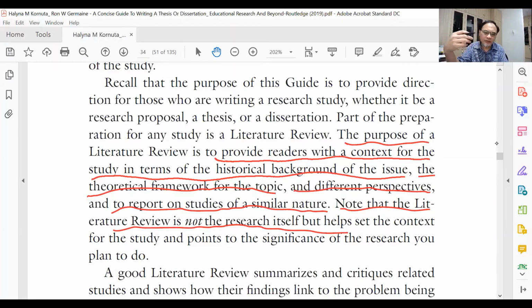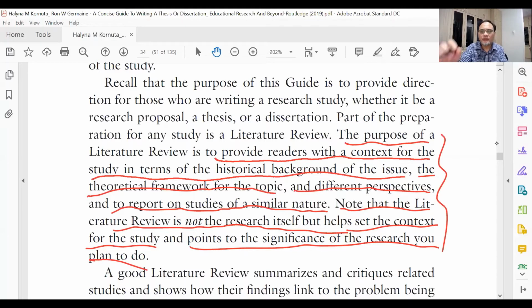So note that the literature review is not research itself. It's part of the process of understanding the problem. It's not the research itself, but it helps set the context for the study and points to the significance of the research you plan to do. So this is important. It's important for you to understand that you want to put into perspective, you want to put into context, you want to relate to other areas.